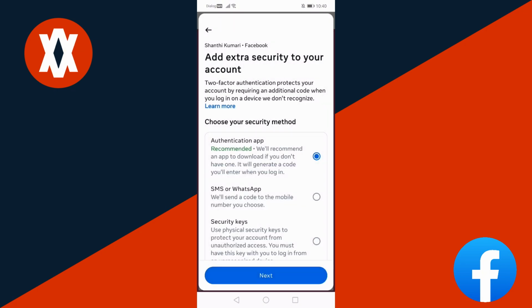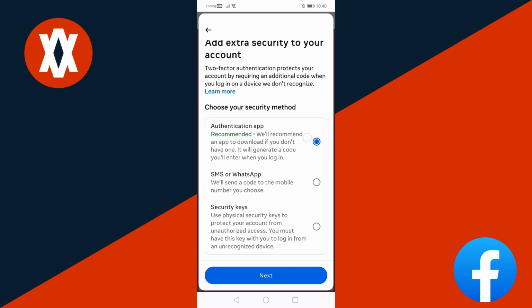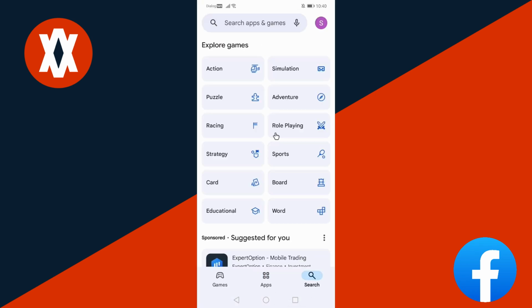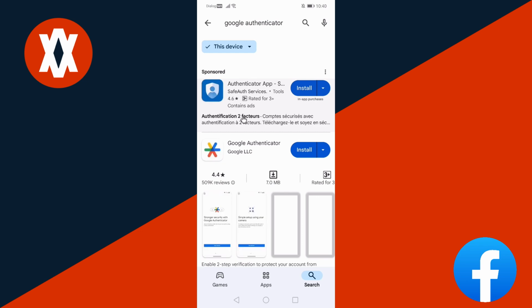You'll be given two options: Authentication app, text message. I choose Authentication app because it is the best option. Go to Google Play Store and search Google Authentication app. Download and install Authentication app.